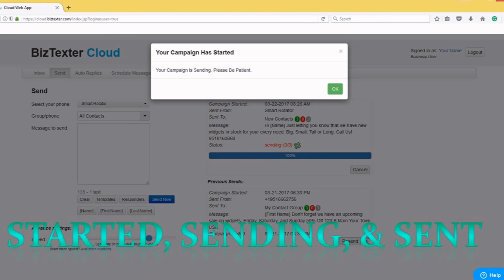If at any time you need to pause or stop your campaign, you can click on the Cancel button. This will alert you that you want to cancel your campaign. Click on OK. Your campaign is now paused. When you're ready to resume, just click Continue. If for some reason, which happens often, you want to resend the message, just go ahead and click on Resend. So let's go to the inbox.